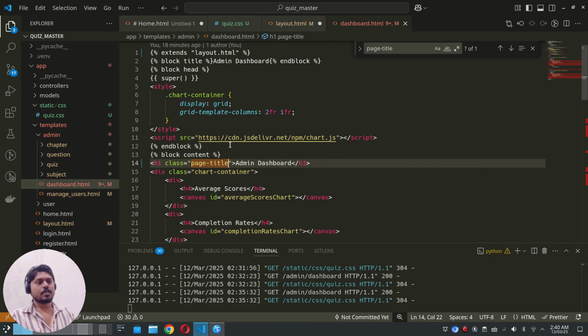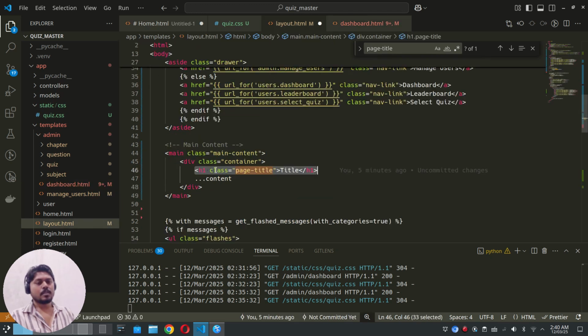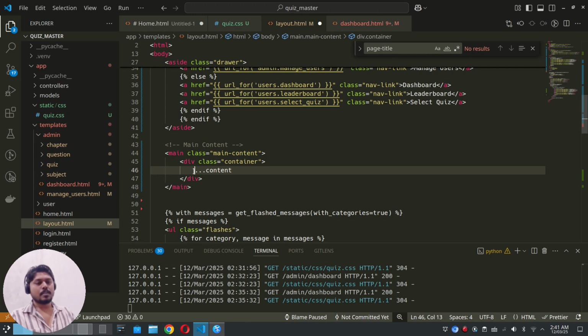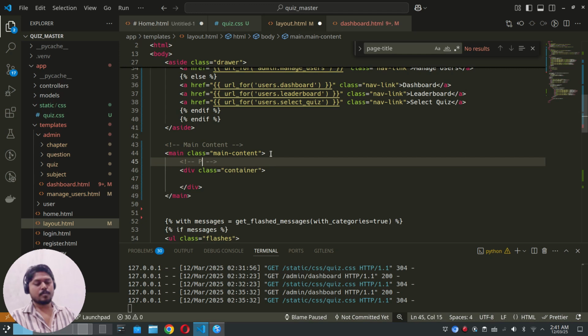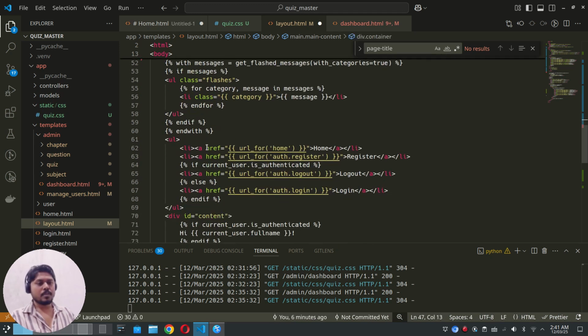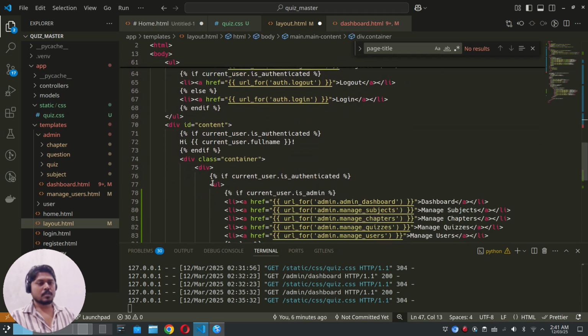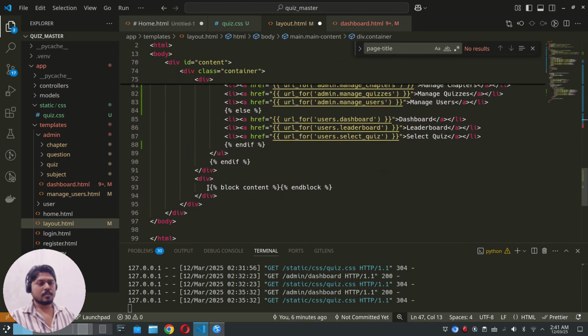Okay, so save it and then remove it from here. It was just for the demonstration, like how you have to use the title inside the container, and then the main content will go here. Okay, so this is for the page content. Inside the page content we will add the block content.